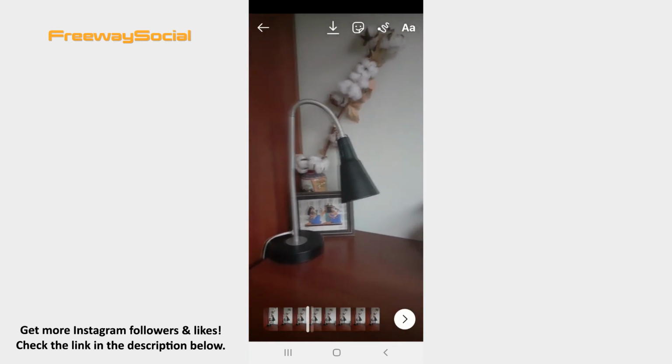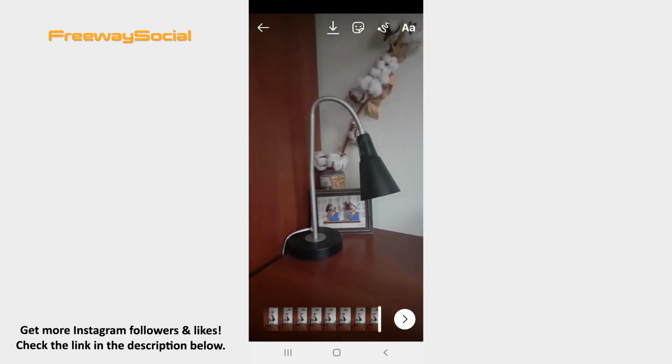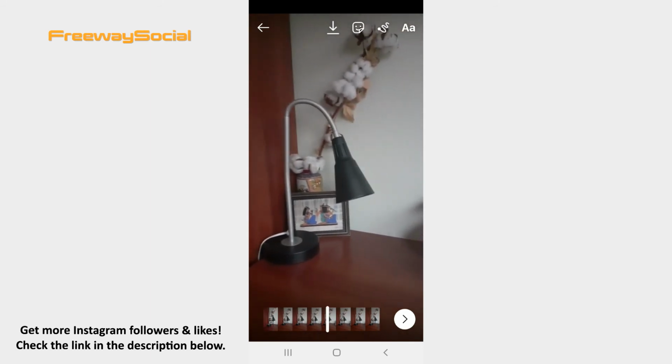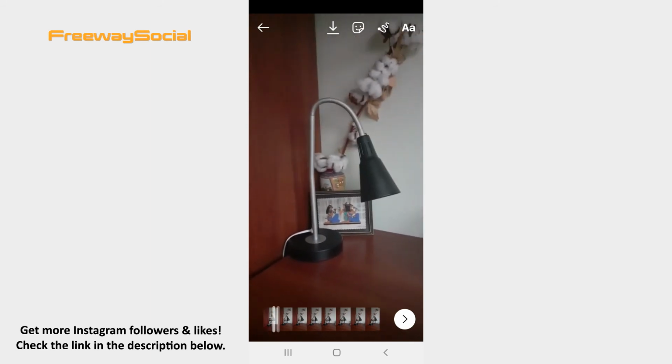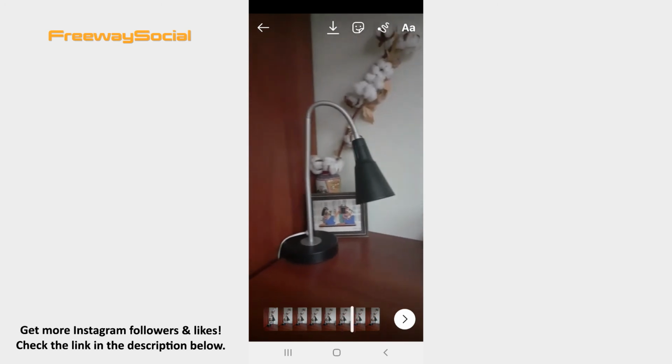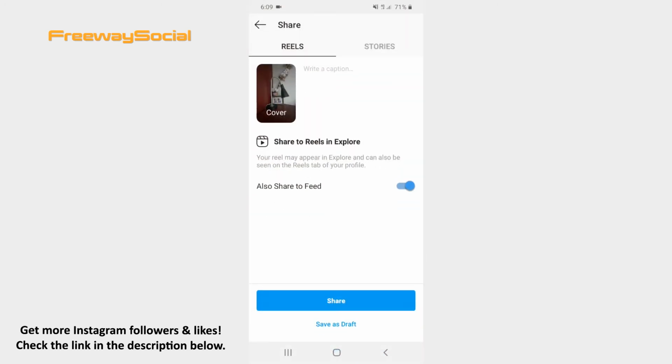Now you may insert stickers, write or draw something on your video if you want. Then press on the arrow button one more time. The only thing left to do is to upload your video, so simply hit the share button.